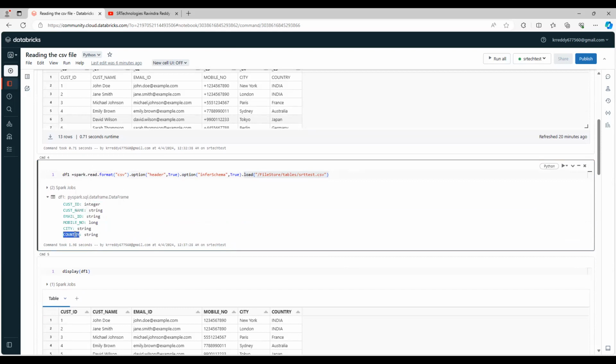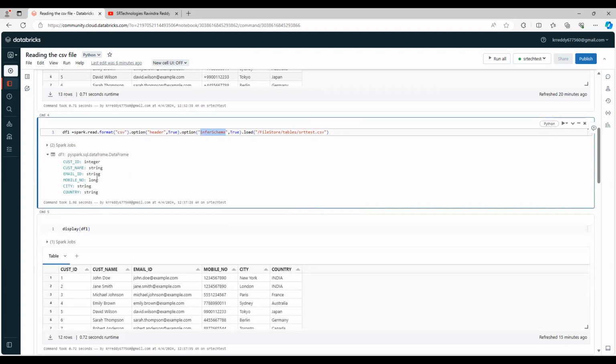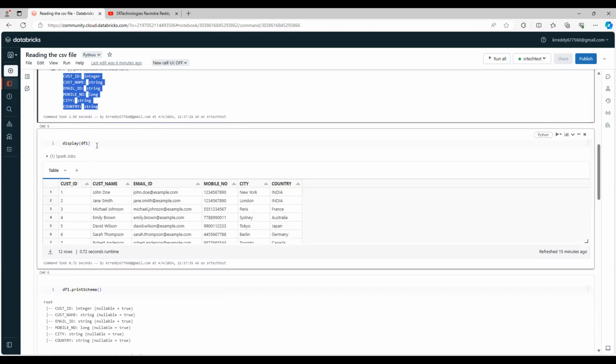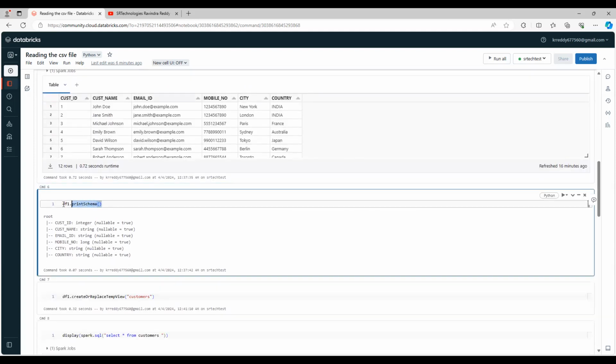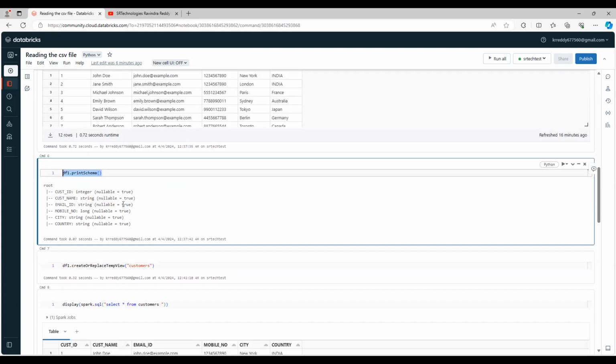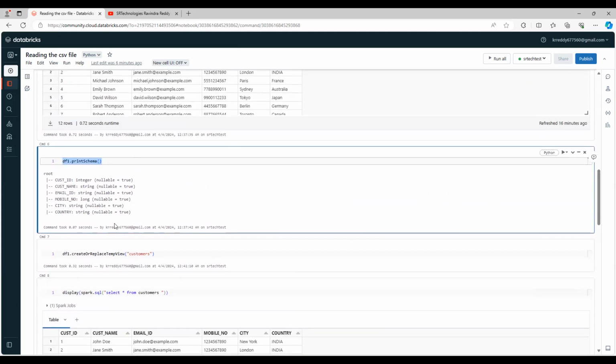Now, while you are reading, if you don't give inferSchema, it reads everything as string by default. If you give inferSchema, internally it is going to read the data one more time, and on top of it, it is going to give you the proper data types to specific columns. Once you have done that, you display it. And after that, if you want to see the schema, you can just call df.printSchema.